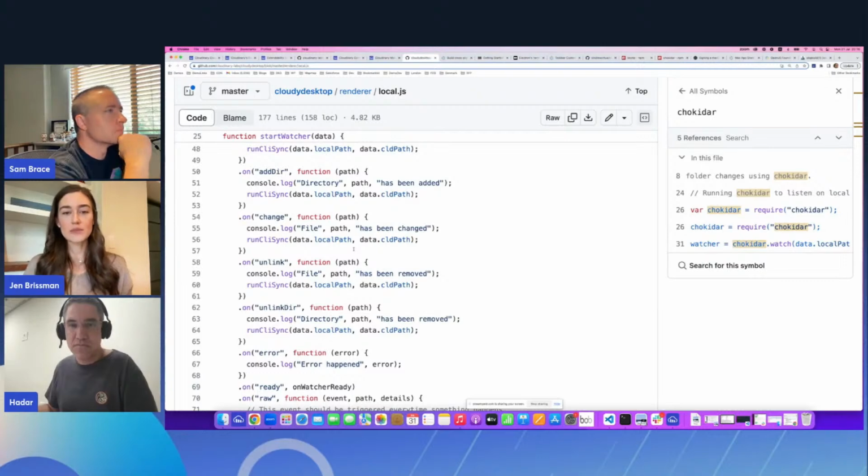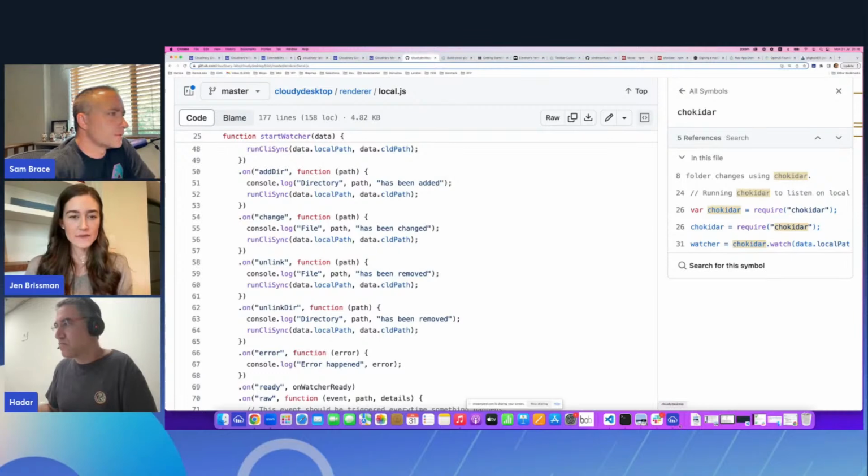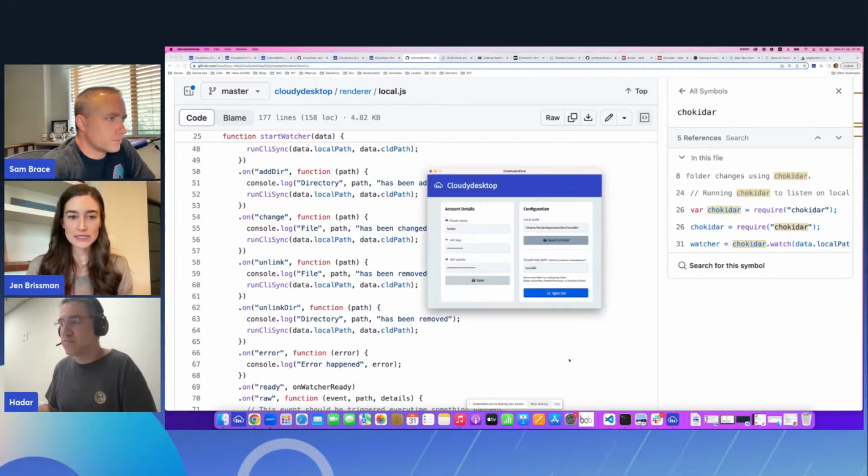So once you've started up the app, is it always going to be listening because of Chokidar? If for any changes, it's watching, it's listening. How often does this update? And do you need to close it down completely for it to stop listening for changes?